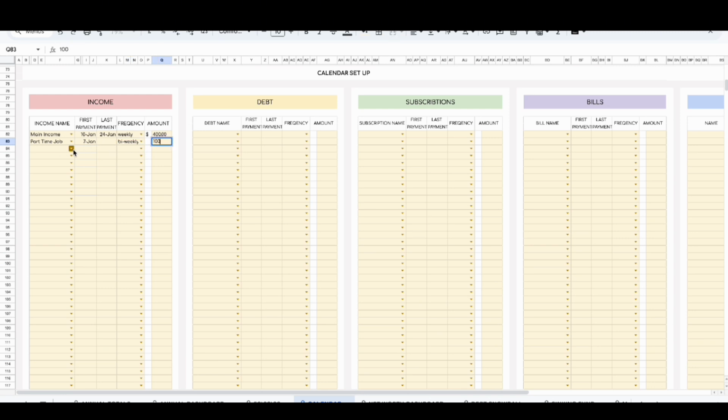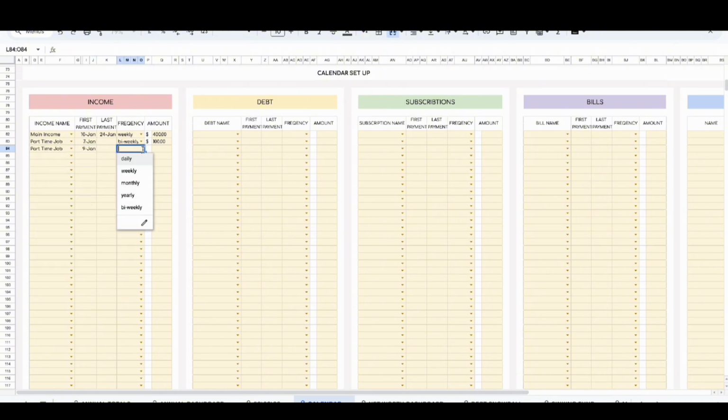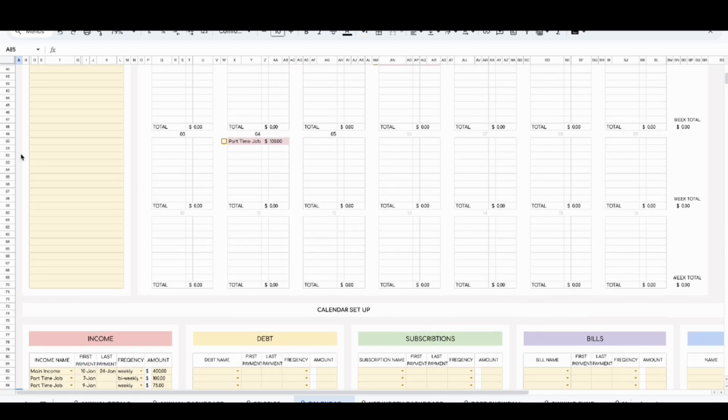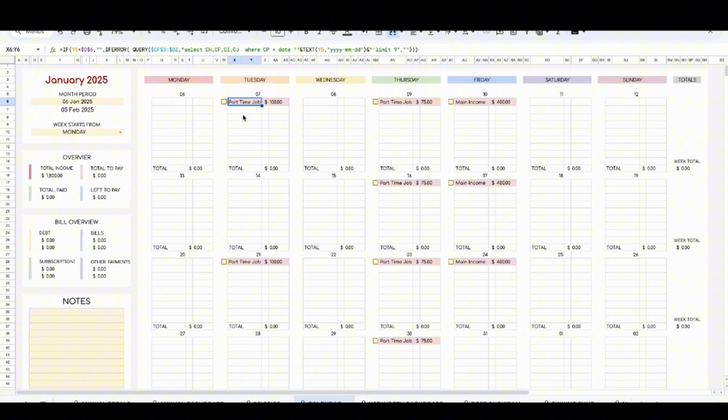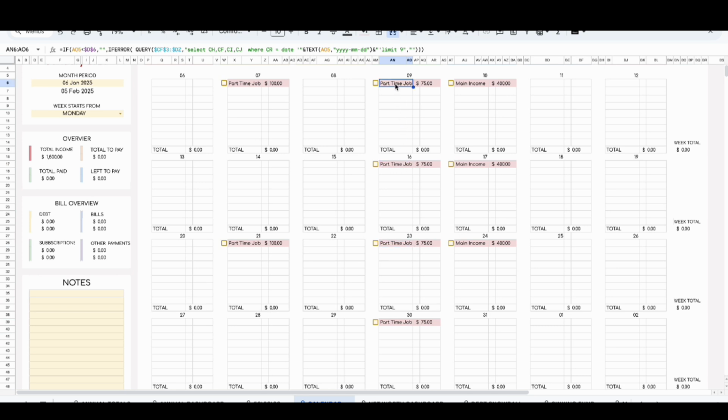For the Thursday payment, select part-time job. Add starting date, in my case the 9th of January. Set it as bi-weekly frequency. Enter the amount you receive for the Thursday payment. Leave the end date as blank too. And you don't need to set an end date unless something changes with your job. This way, you can set up bi-weekly payments and payments for different days for the same category.